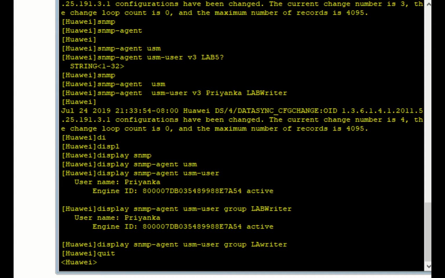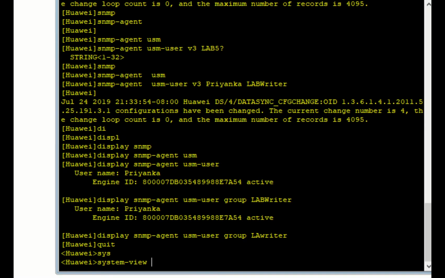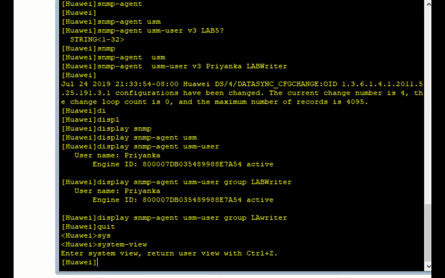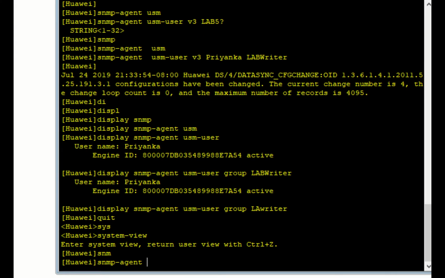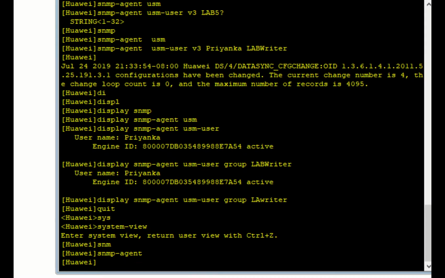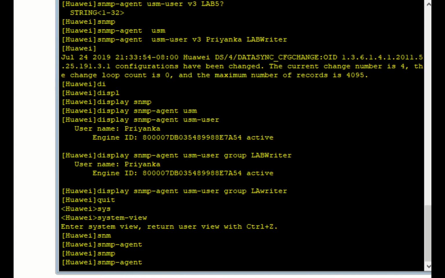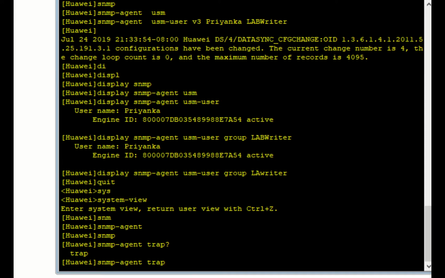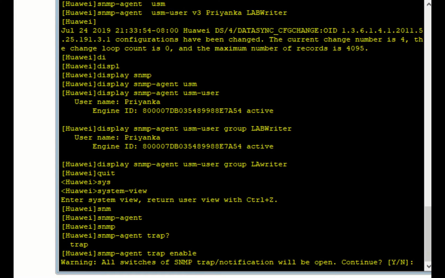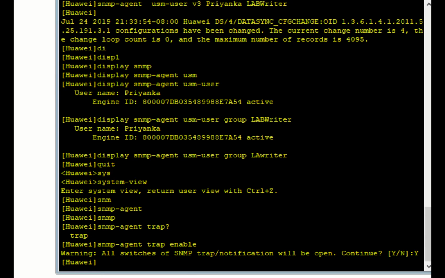Okay, so now we quit the system view. Now we are on console view. Then we enter system view again. So SNMP agent, SNMP agent trap. So SNMP agent trap is enabled. Warning, all switches of SNMP trap notification will be open. Do you wish to continue? So we press yes, Y. Alright.